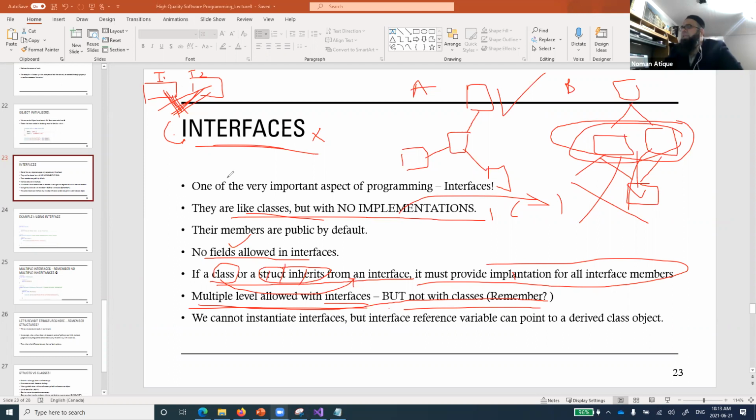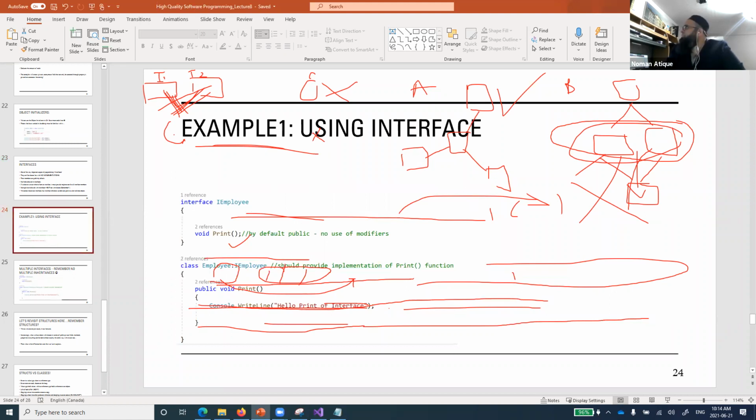But if I ask you, is it available in classes as well? You say, no, classes do not allow us, but interfaces do allow us. Is that right? Everyone understanding that? And I'll give you the example. We cannot instantiate interfaces. We cannot create an object of an interface, but an interface reference variable can point to a derived class object. That is something that I'll show you as an example.